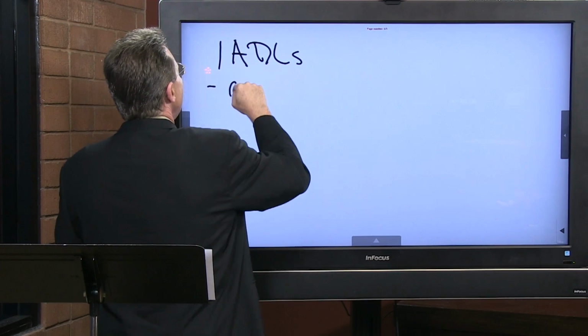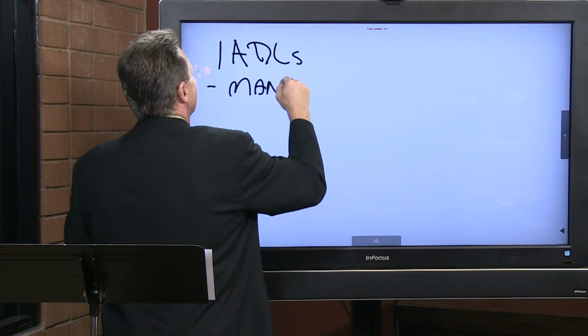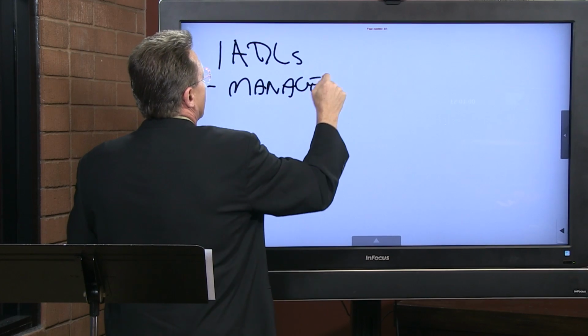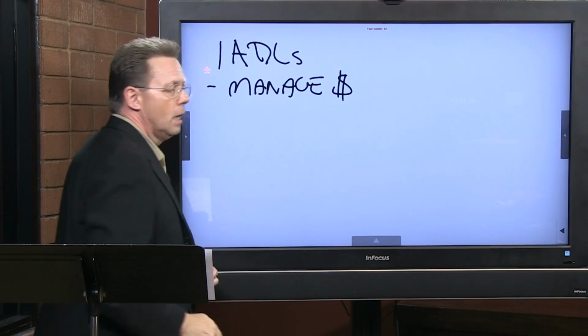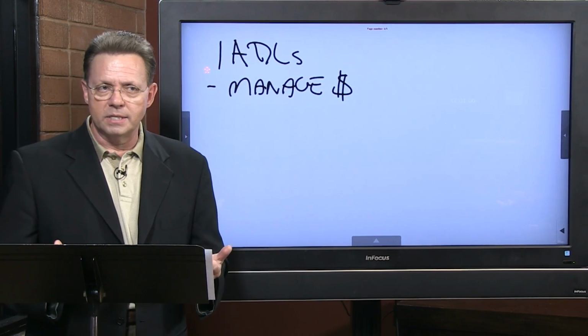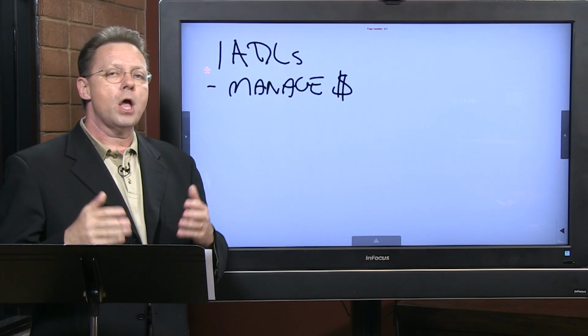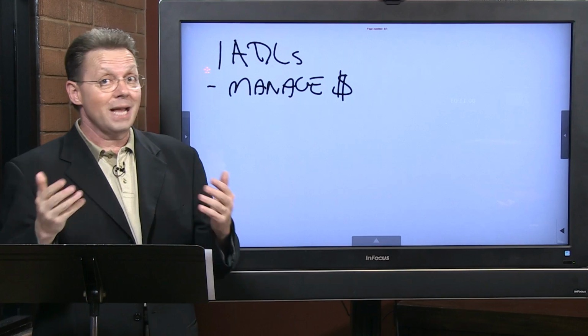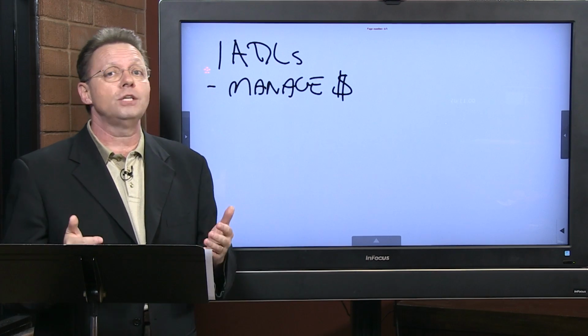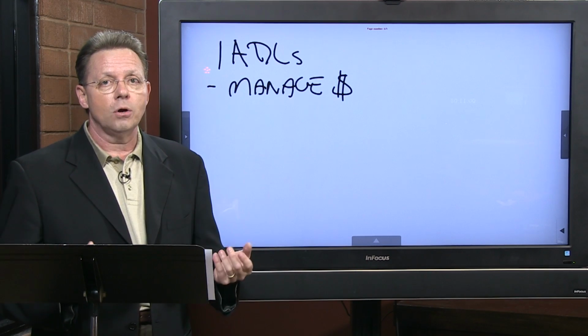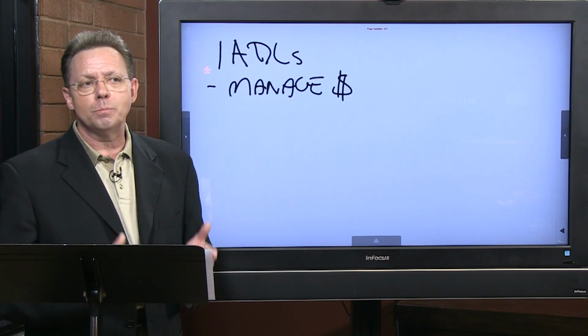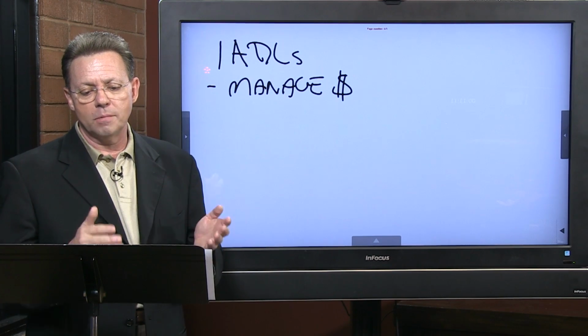Now, in IADLs, or instrumental activities of daily living, I want to know, and I kind of alluded to this already, can you manage your money? Are you able to take care of your incoming income, your pension, your Social Security? Are you able to maybe not do your taxes so much, but at least collect the information? You're taking care of your checking account. You're doing basic management of finance. And those are some of the things I want to look at.